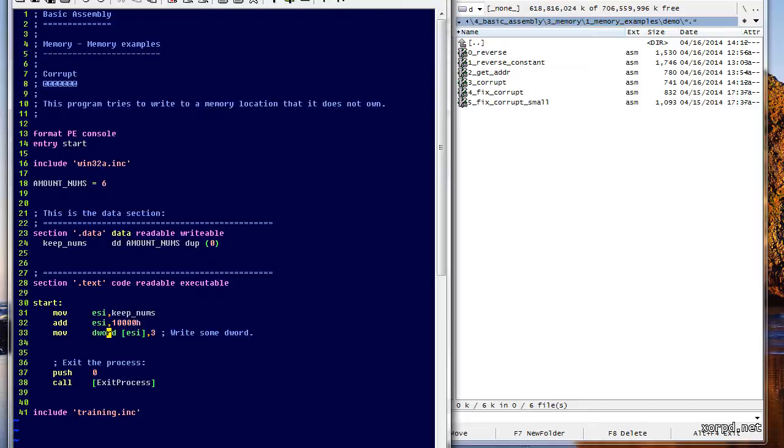So what is the problem with this program? Basically, we write to a location in memory which we haven't declared. We take keepNums and then we add a really large number, and finally we try to write to this location, keepNums plus 10,000, which is not a location that we have declared before. In other words, it is not our memory. The memory that we really own is the memory that we have declared, for example, the things that we have inside the data section, the text section, the idata section, and so on.